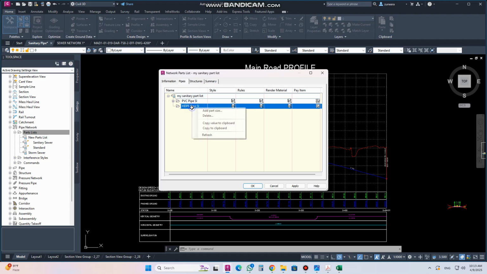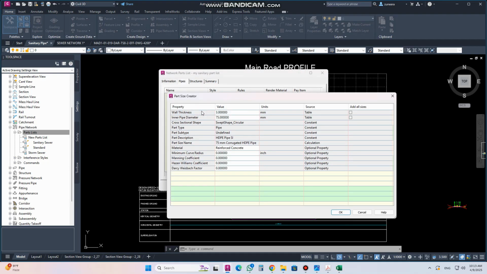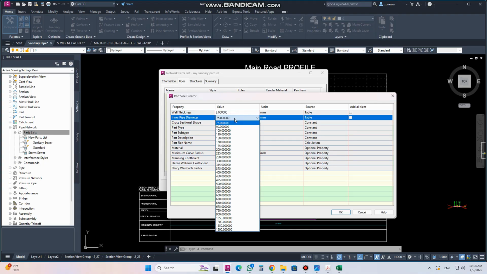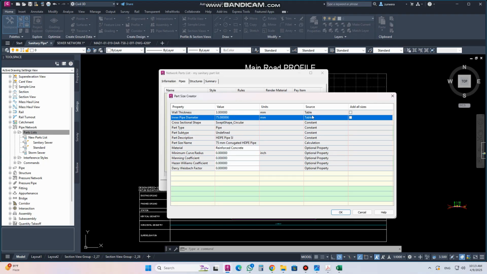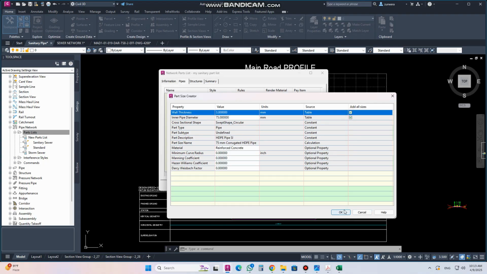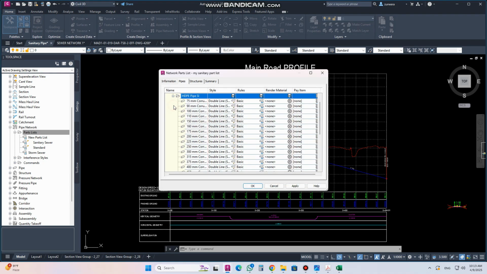Now the same process, add part size to the HDPE pipe, high density polyethylene pipe. This is the shortcut for HDPE. So just click on the pipe. You can add one by one, or you can add all sizes from here. Just click and then OK.